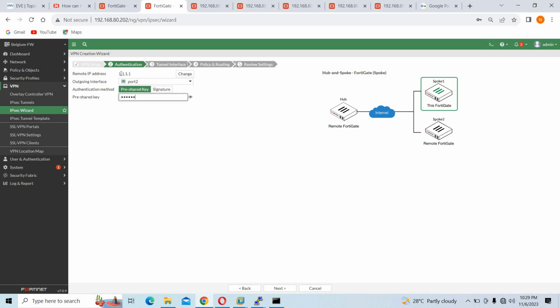When we give this spoke configuration, it will take the remote IP address automatically, but the pre-shared key we have to define. So we can define this one again, so there will be no mistake. 1 2 3 4 5 6. Okay, click next, and if you see, it has given this IP to this firewall as a tunnel IP, and the remote IP is this one. Okay, this is 2.1. This is the remote IP of our first firewall. So we will click next.